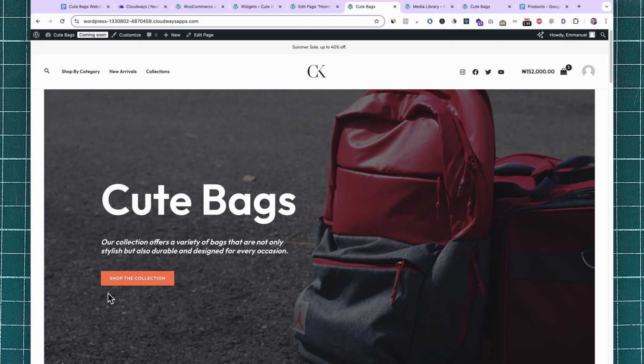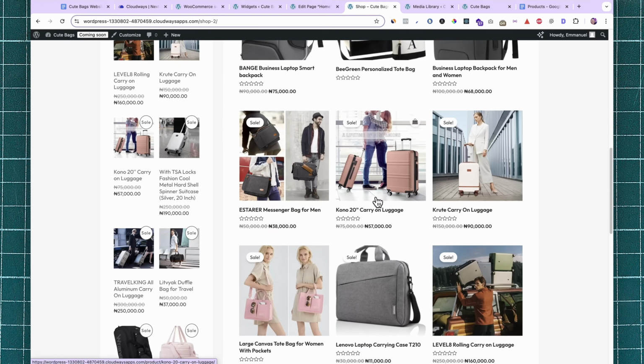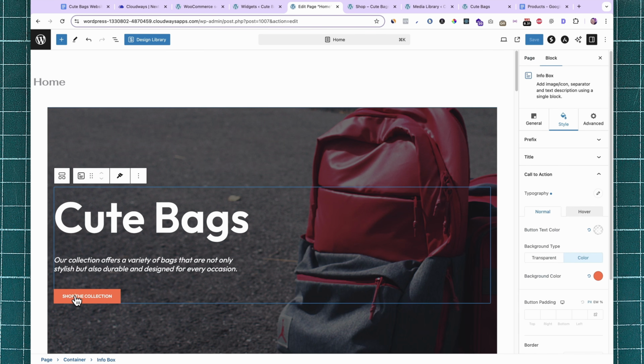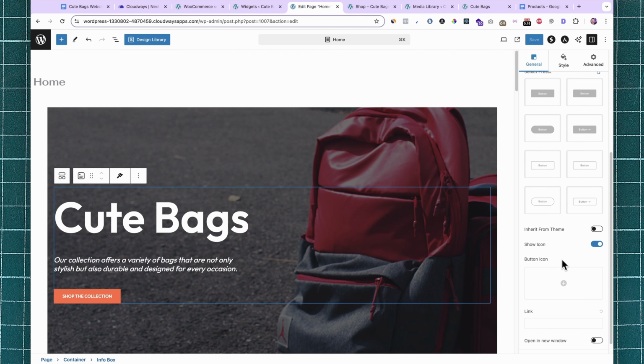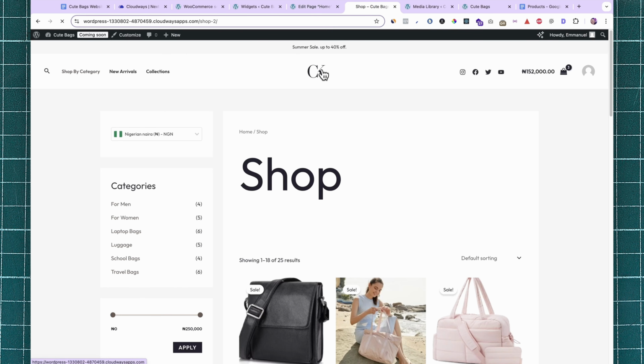Then this button, this shop the collection button, ideally you want this button to take people to the shop page. That's this particular page where buyers can get to see all the products we have on the store. So to do that, I'm going to come over here, select the button, then here come over to the general tab, call to action, and then the link, I'm going to use the path to the shop page. So just type in /shop and that will do it. So if I save this, now let's go back to the home page.